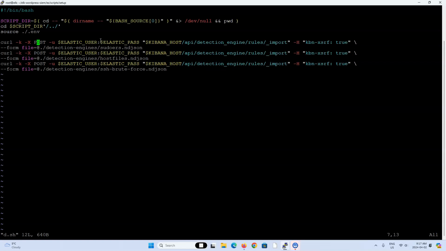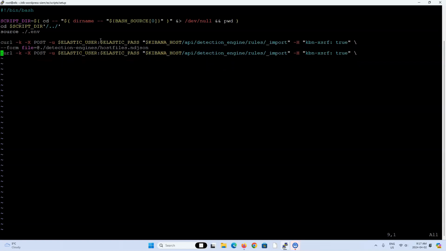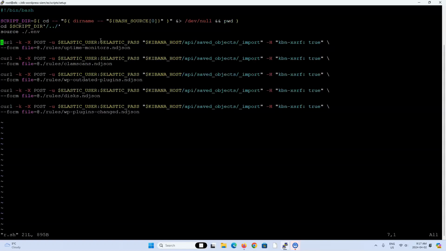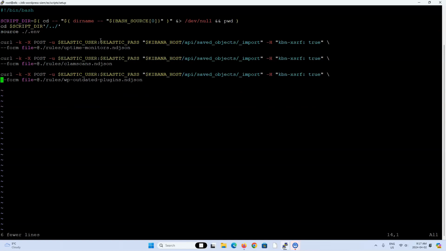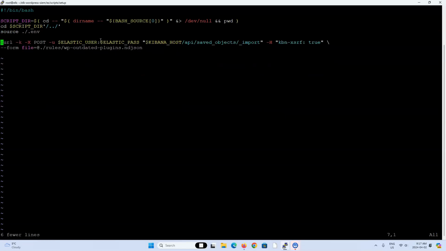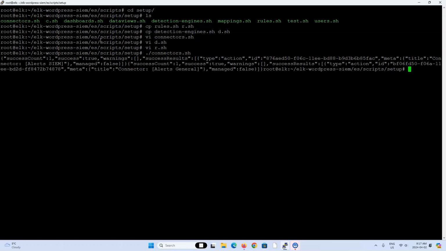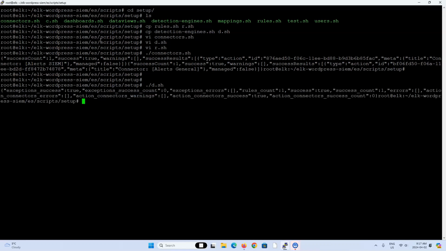So host file changes, like that. And for the rules, we only want the outdated plugins one for now. All right, so let's run the connectors first because you need those before you can actually import any of the rules. Now let's import detection engines. Okay, so I think there are no errors, and let's run the rules.